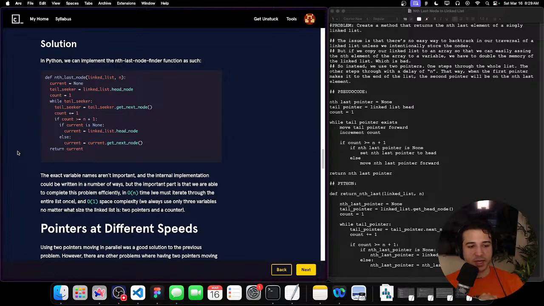The exact variable names aren't important, and the internal implementation could be written in a number of ways, but the important part is that we are able to complete this program efficiently. In O of n time, we must iterate through the entire list once, and O of 1 space complexity. We always use only 3 variables no matter what size the linked list is, 2 pointers and a counter.